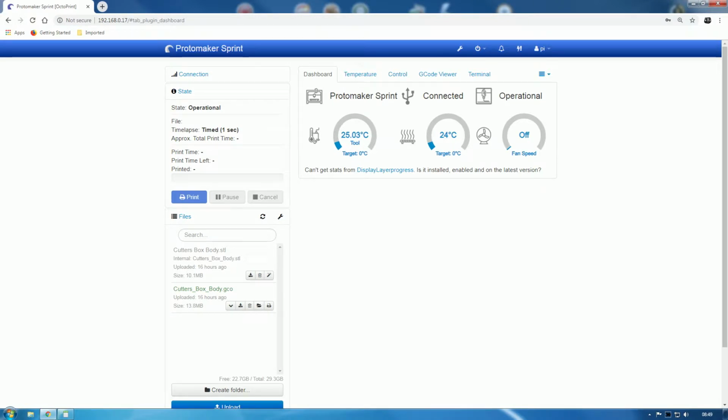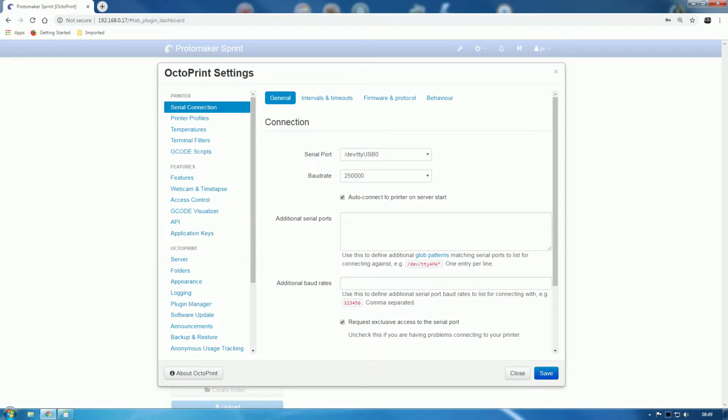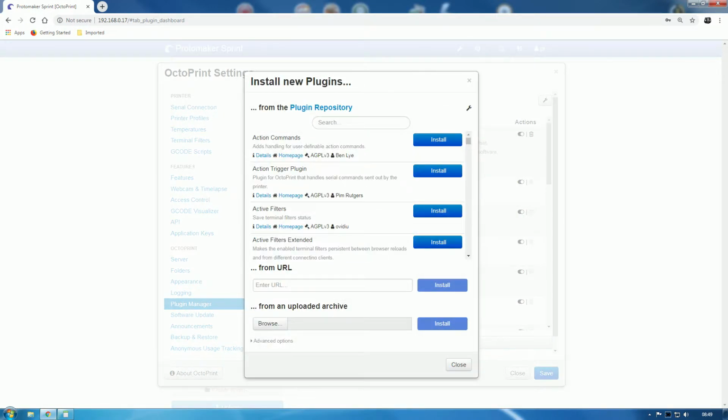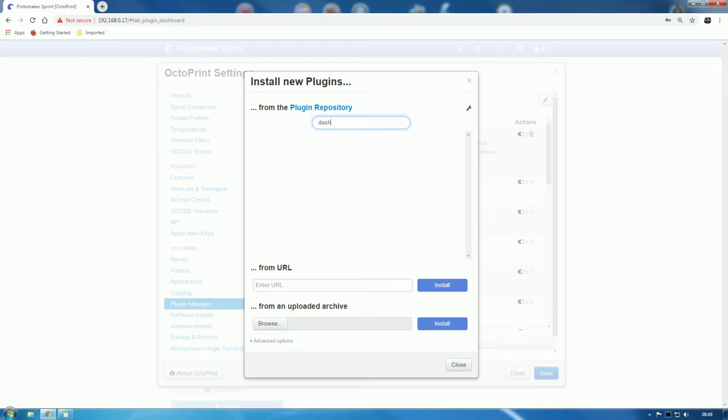Just go on your settings, plugin manager, click more, click search. I don't think it will show up for me because I already have it installed, but type in dashboard, install it in the normal way you would with a plugin.